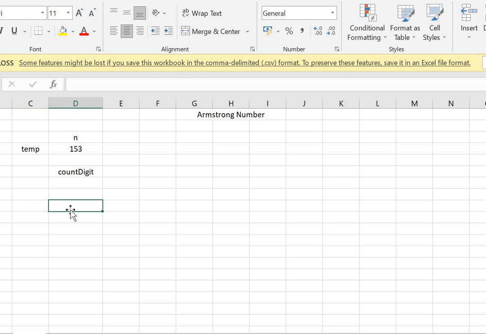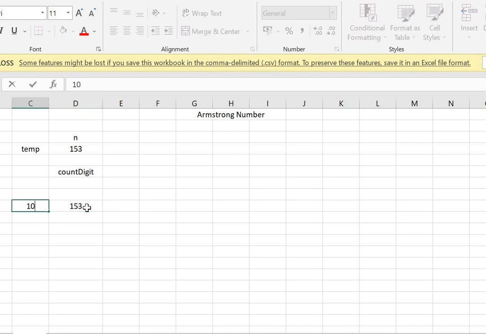We have a formula for that. For example, I will show you this with the help of an example. Firstly, let me calculate the number of digits present in the number. How are we going to do that? 153 is my number. I will divide it by 10, because 10 is the base number.